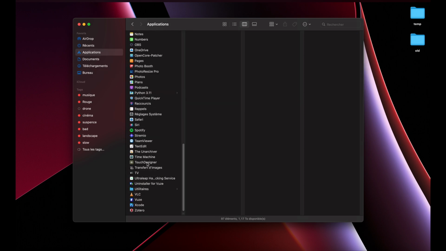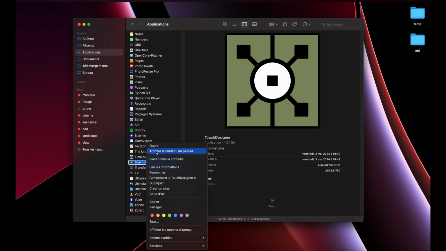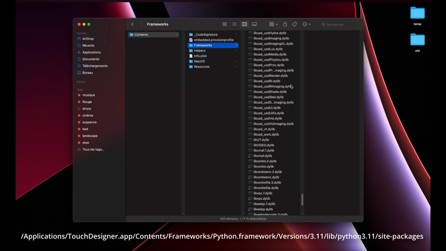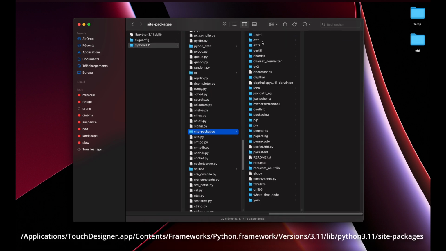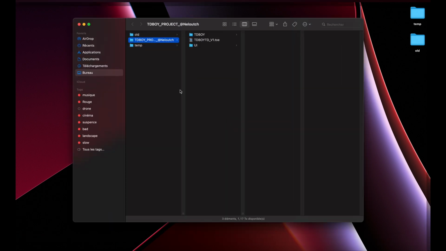Look for your application TouchDesigner. Right-click, Package Content. Look for a folder called Site Packages. Paste the 6 folders here. Open the Tdboy .toe.